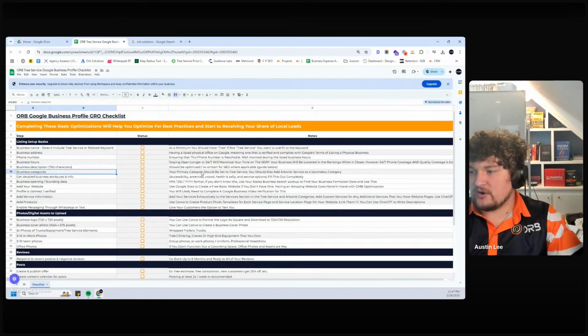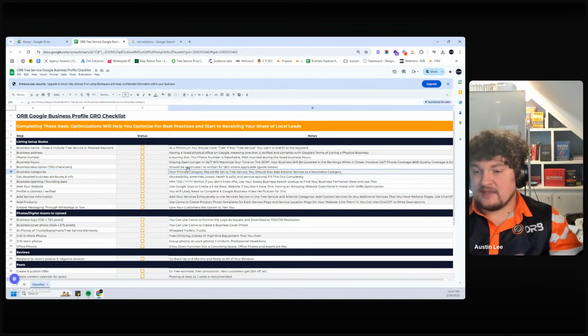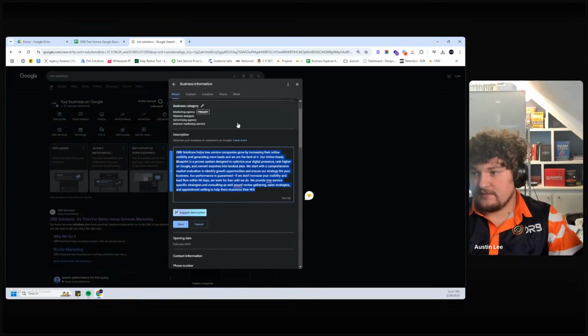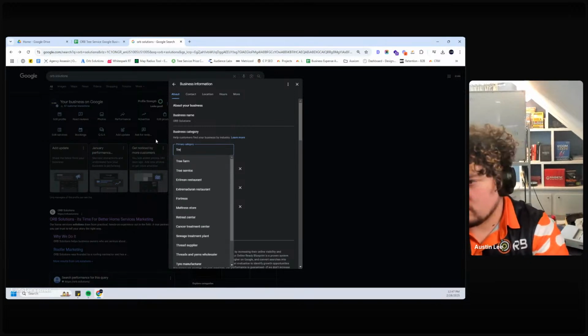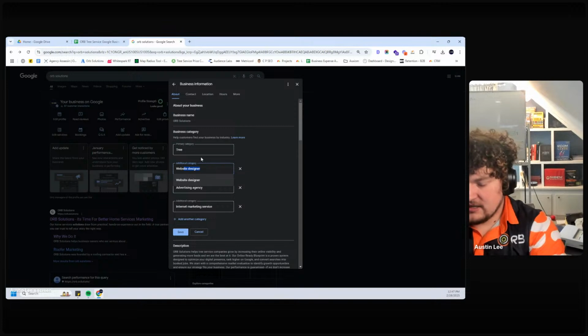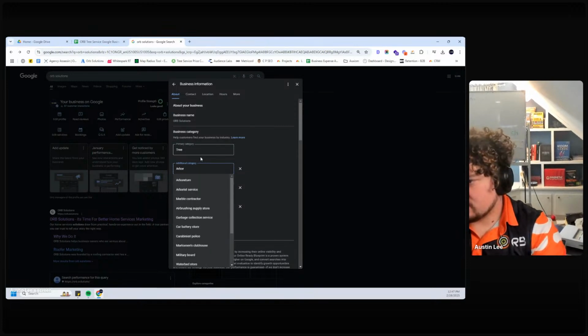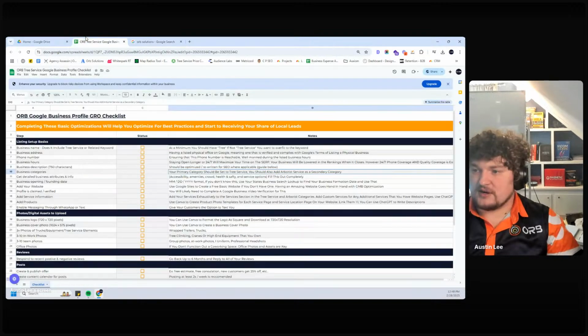Next is business categories. For a tree service, 99% of the time you can add landscaping or other categories if you have them. But if you want to maximize your ranking, your primary category here is going to want to be tree service. Your secondary category that you're going to want to add is going to be arborist service. So make sure, go check your profile. If you don't have tree service set as primary and arborist set as secondary category, you're not going to maximize your local presence here.